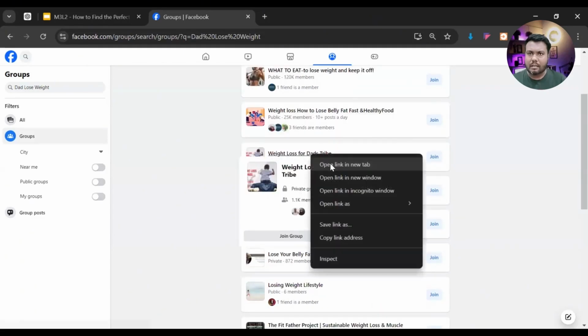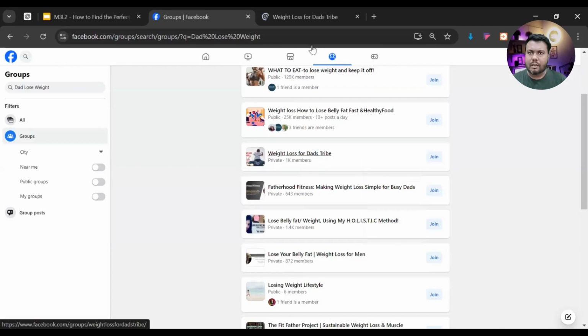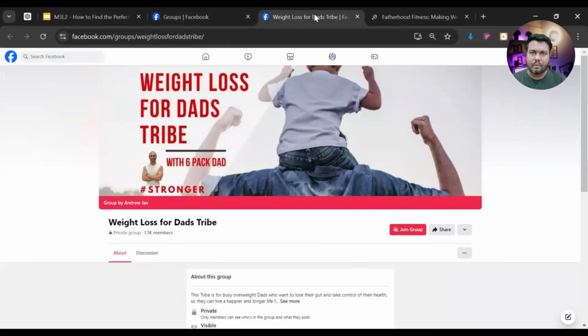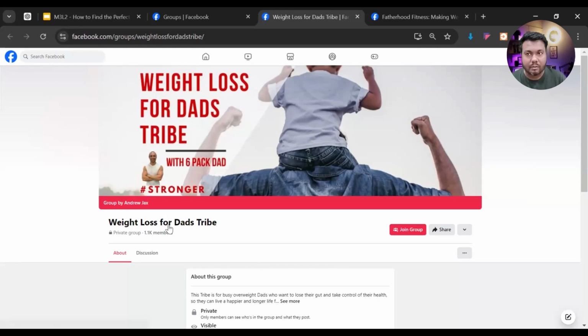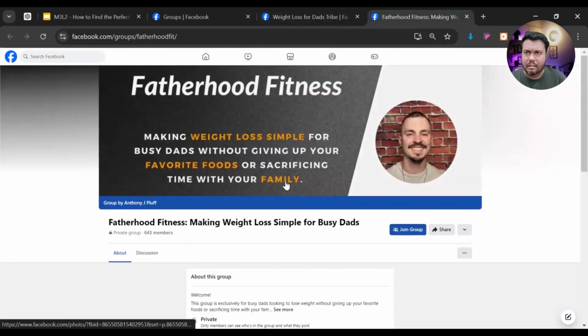So this is the weight loss for dads tribe. Now if you are targeting men who want to lose weight, and you search "men who want to lose weight" or "men lose weight," you will not be able to find these kinds of hidden groups, because they are already targeting dads. So if you are targeting men, the men can be dads, so your ideal client is here, right? Similarly in this group as well.